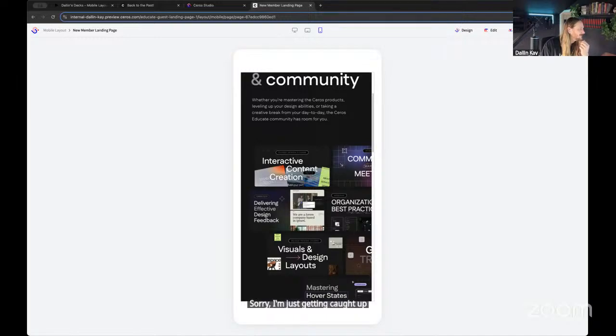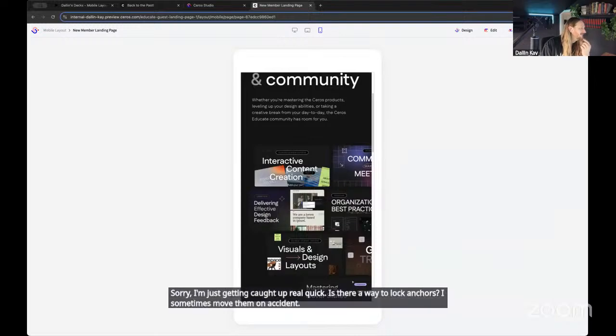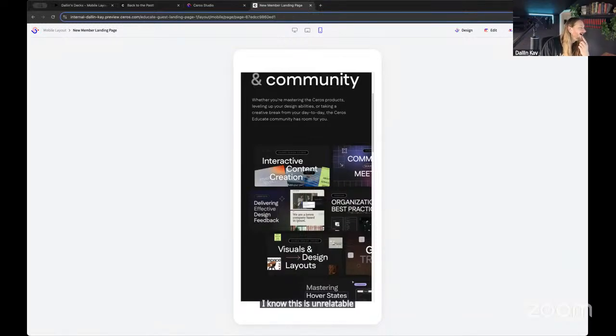Is there a way to lock anchors? I sometimes move them on accident. I know this is unrelated to mobile. As far as I know, there is no way to lock anchors, Devin, unfortunately.